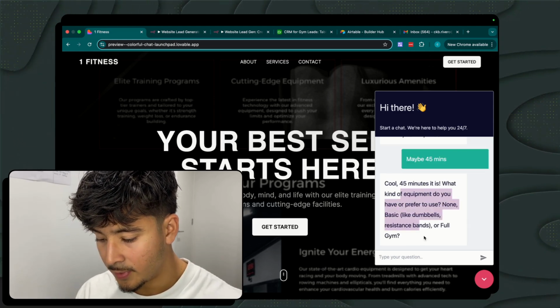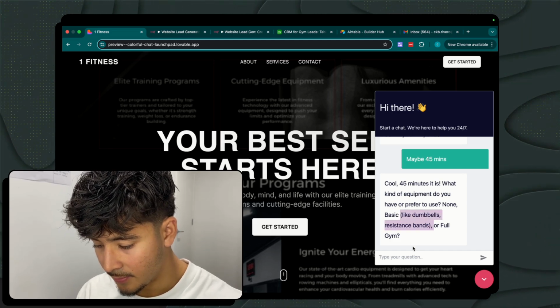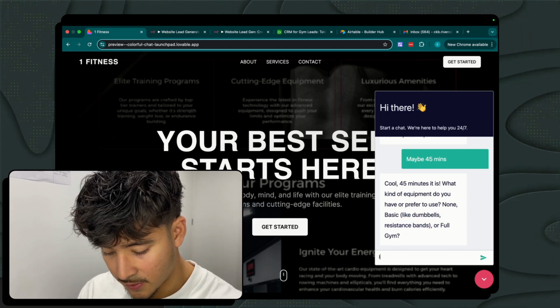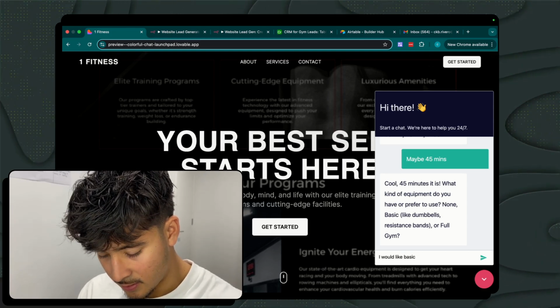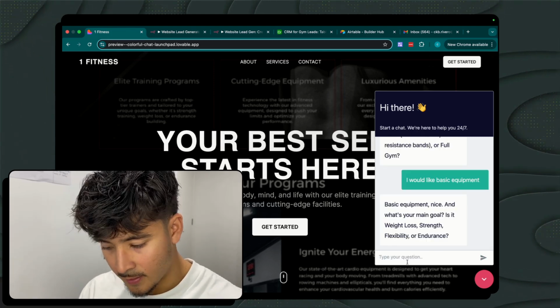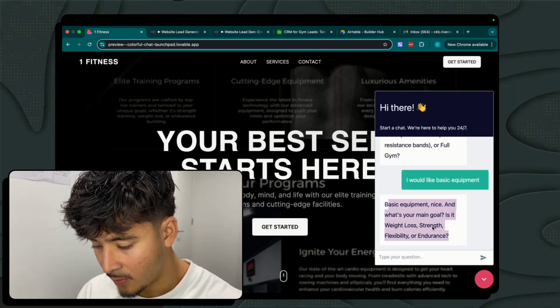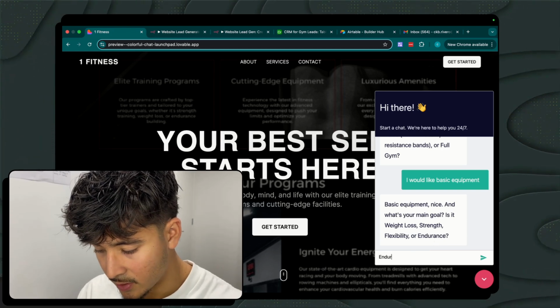"What kind of equipment do you prefer to use?" And notice how it's giving examples, so like dumbbells, that sort of stuff. I'll say I would like basic equipment. And when it's asking for the main goal, weight loss, strength, flexibility, or endurance, we'll just say we're looking for endurance.